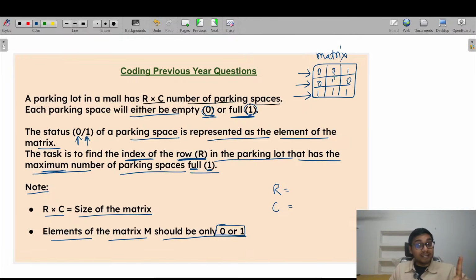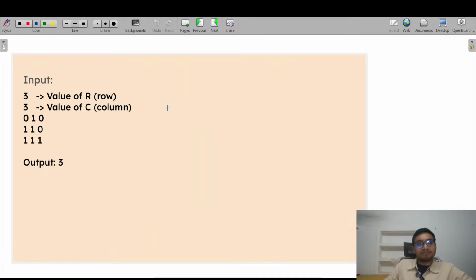So our target is to count the number of ones in each row. Whichever row is containing the maximum number of ones, I will return that particular row. Got it? So let's see the example, then we will get a better understanding.